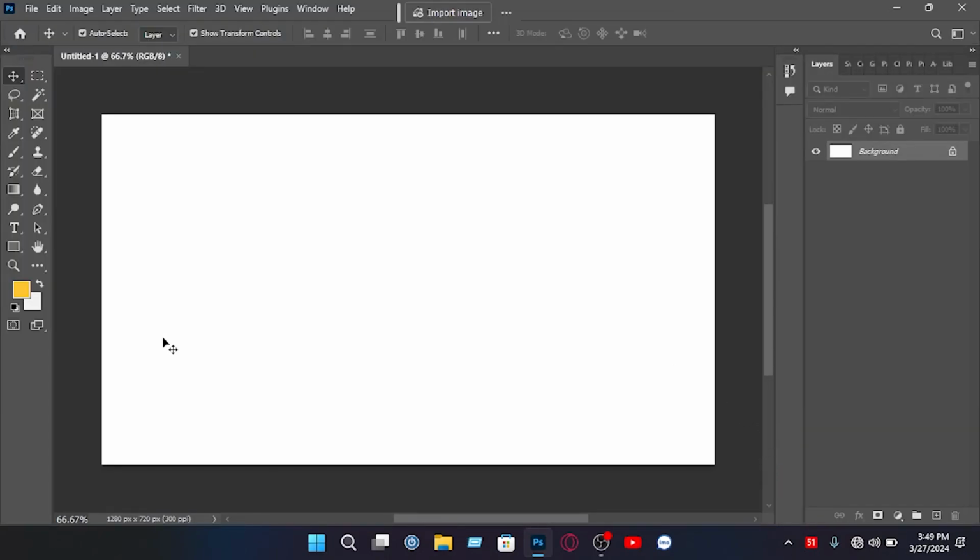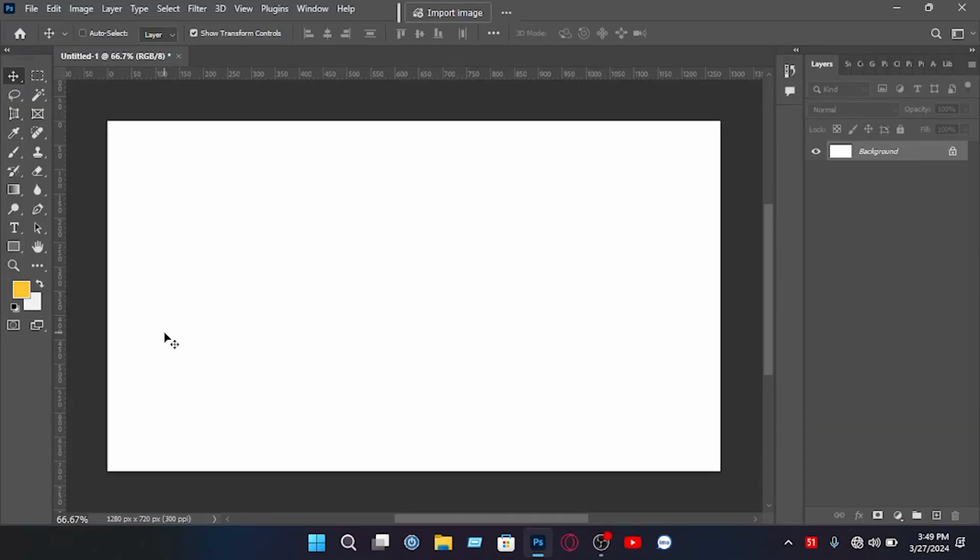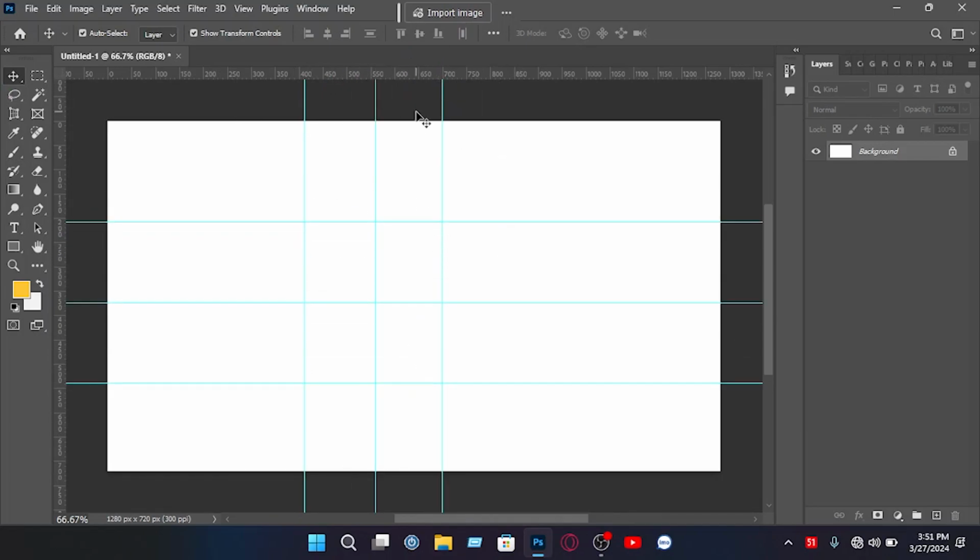So after creating the page, you have to press Ctrl+R button from keyboard. Then you have to take some rulers from here. So I am taking some rulers from here. So after taking some rulers, you have to select the pen tool. Then you have to select shape from here.